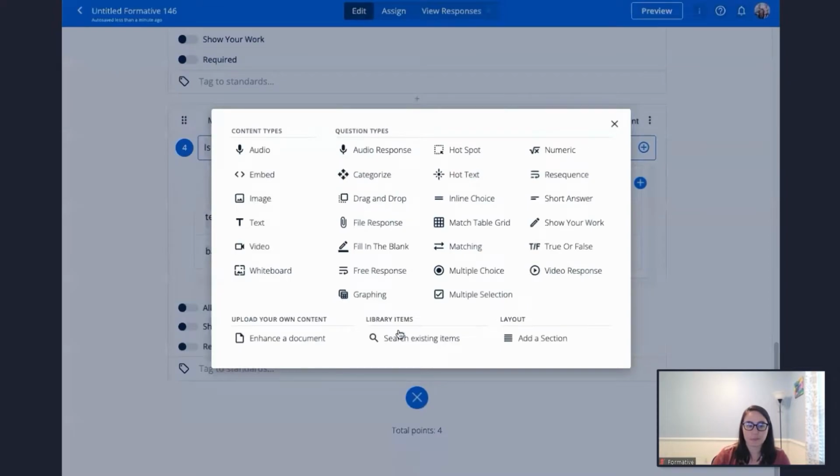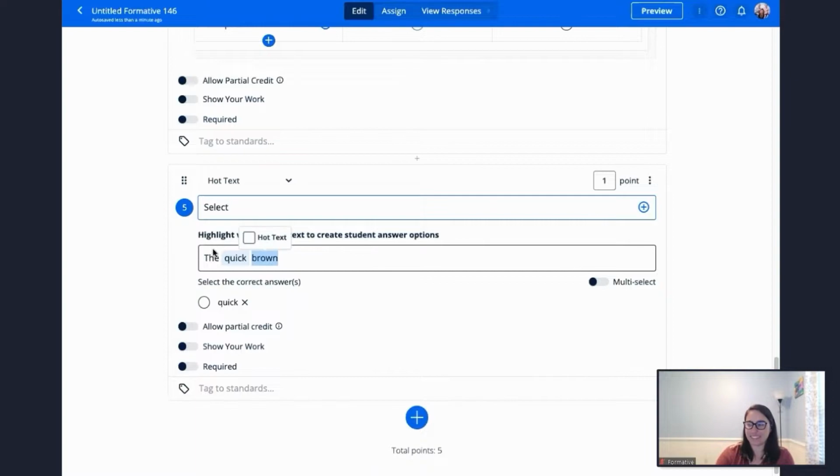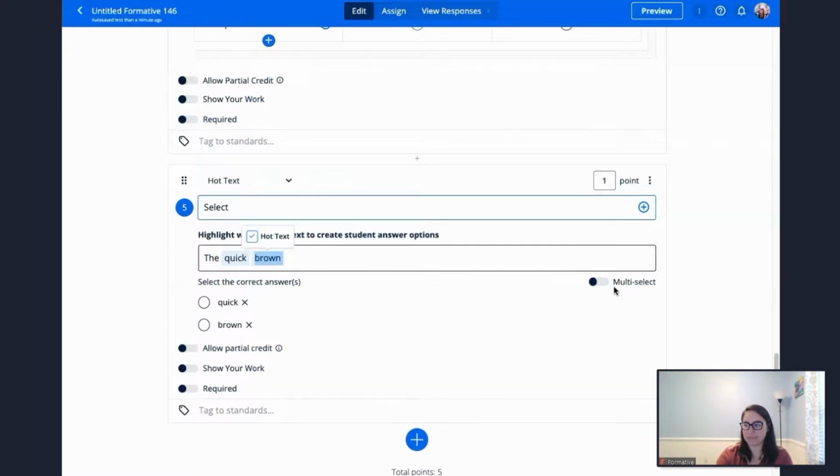We also brought you hot text. Select the words, right? So the best example here is select the adjectives, right? The quick brown fox jumped over the lazy dog. I should have had these pre-written and copy pasted. Forgive me, I can't type that fast. But I'm just going to double click here and make these selectable areas. And I'm going to say it can be multi-select and select my correct answers.